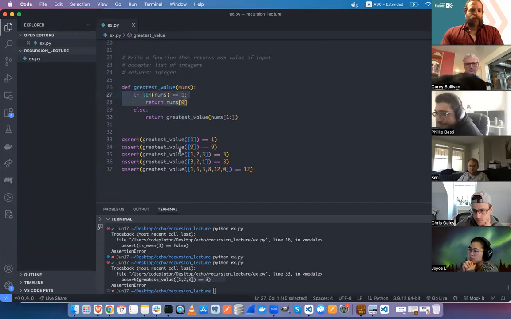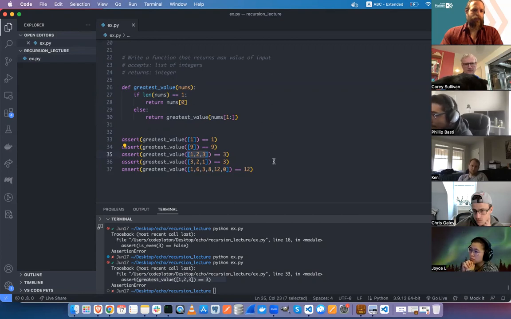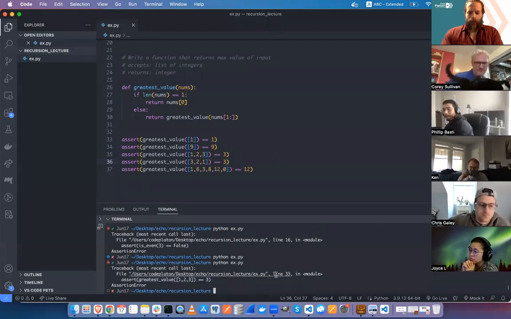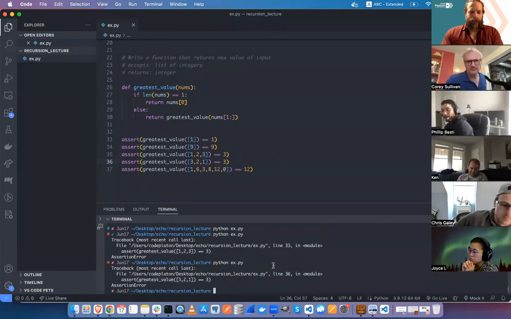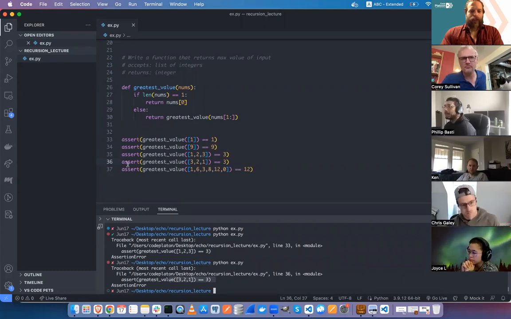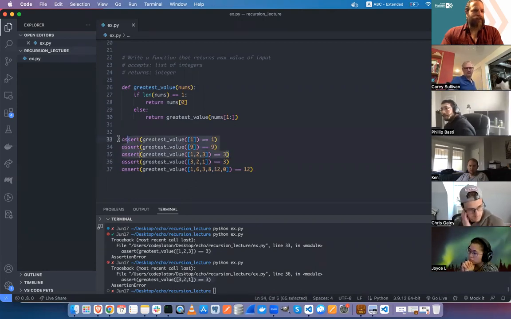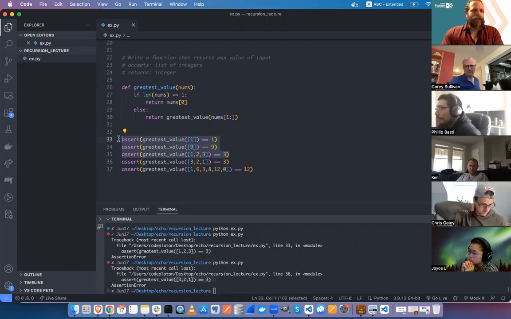Yeah. So what is 1, 2, 3 going to return? The last thing it will return is 3. Yeah. So let me run our test again. And so this time it fails on 3, 2, 1. So even though our solution is not wrong, we're still passing these 3 tests.